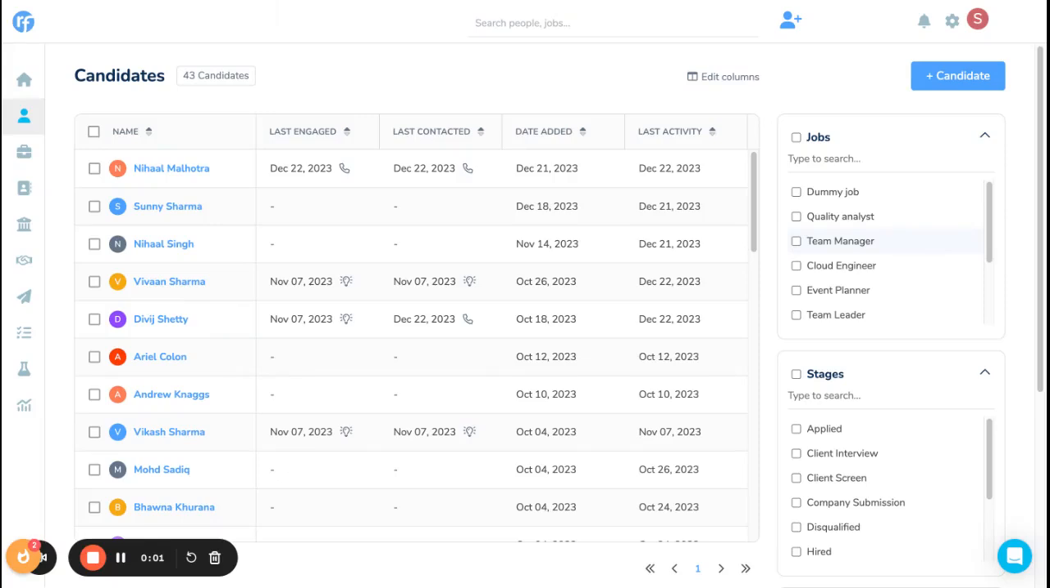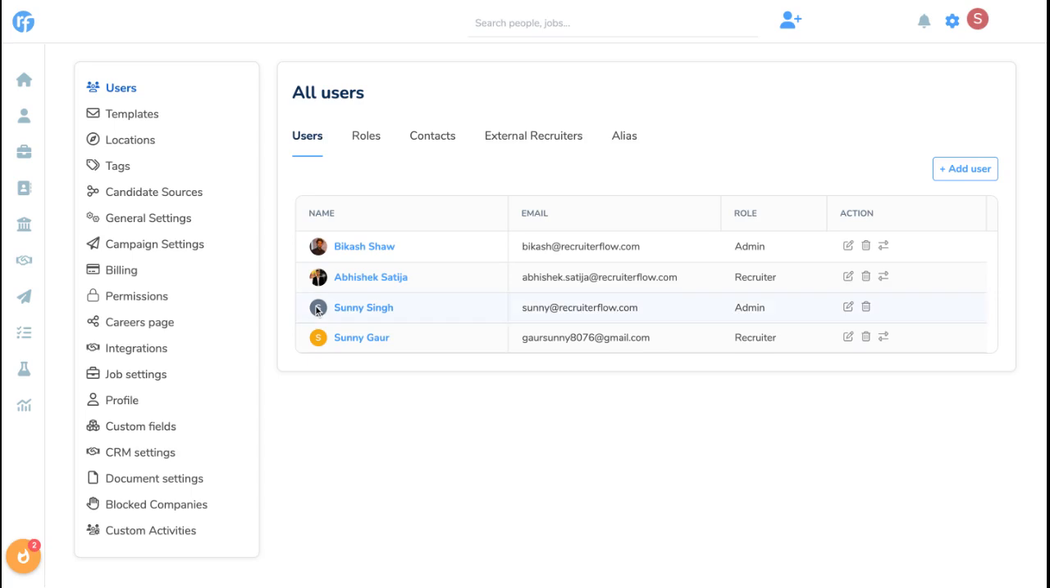Let me show you how you can use the campaign schedule feature within Recruiterflow. The campaign schedule feature allows you to run your campaigns within a specific time period of the day and skip particular days if you wish.